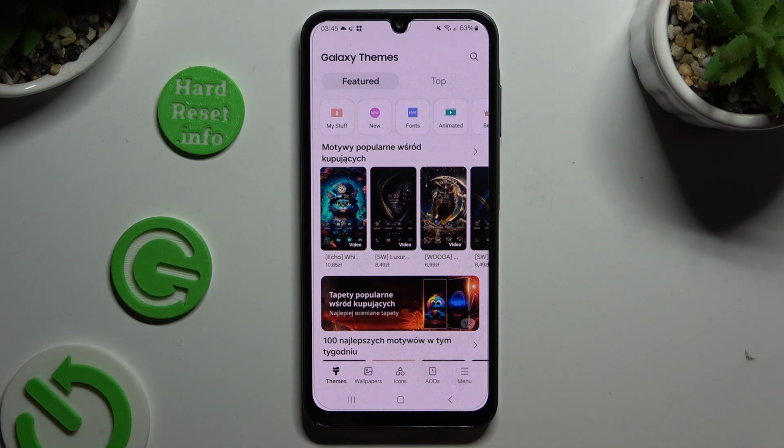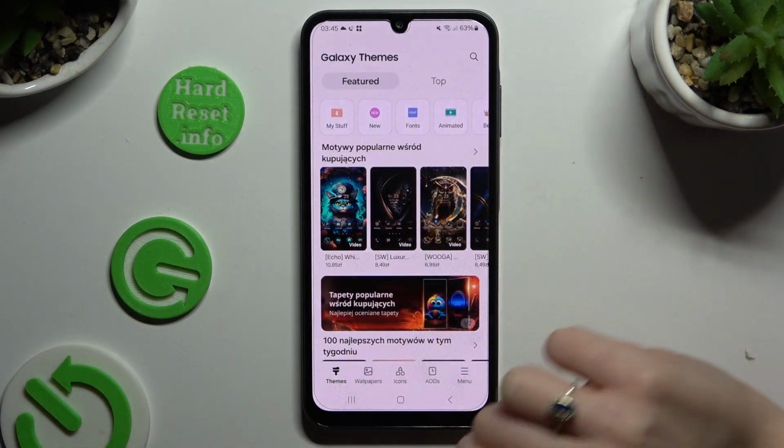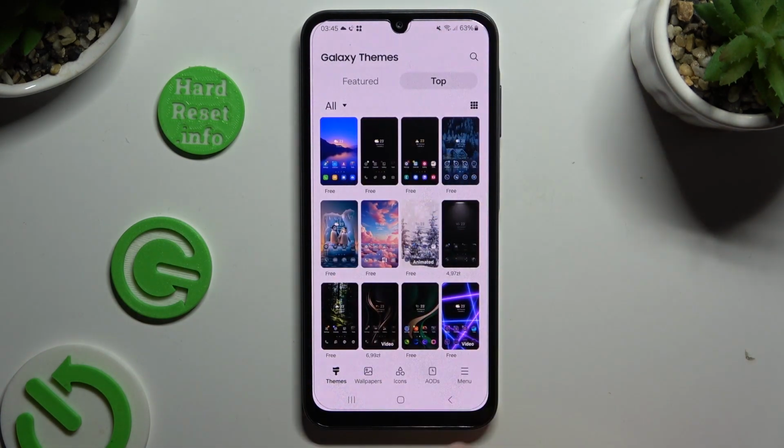Now click on Themes at the bottom left corner. Tap on the best one for you. Click on one of those options or select Top.